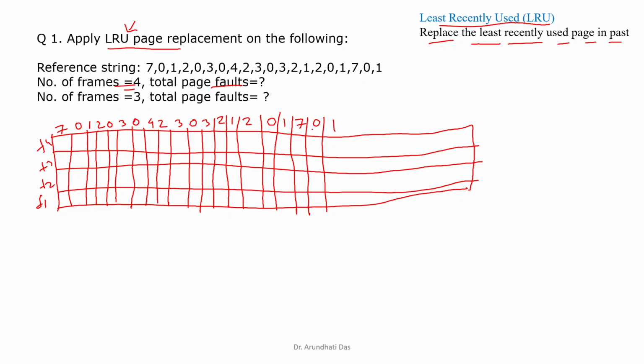Okay, so here at the beginning the requested page by the CPU is 7. Whether 7 is there in the main memory? No, so it will be a page fault. I'll write here 7. Then the next requested page is 0, whether it is there in the main memory? No, so 7 0. Then the next requested page is 1, again it is not there in the main memory, so it is a page fault, 7 0 1. Next is 2, again it is a page fault, 7 0 1 2.